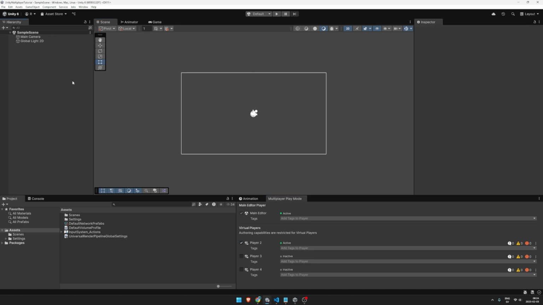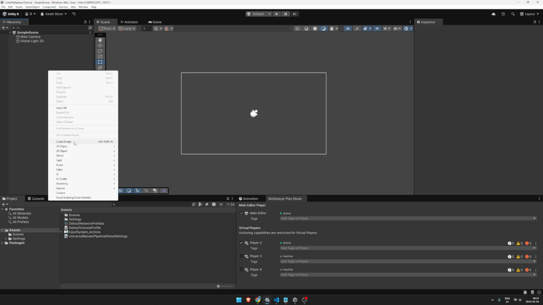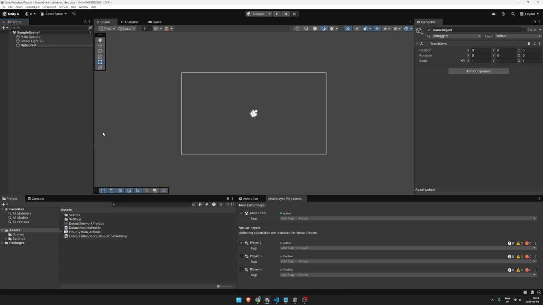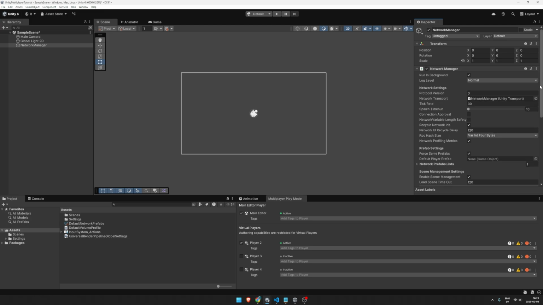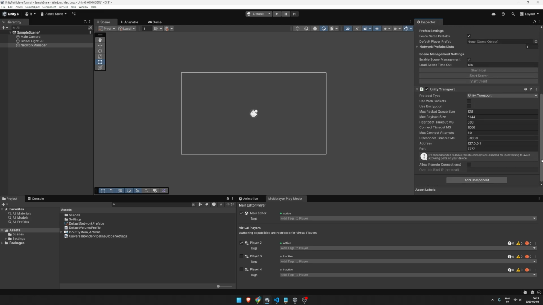So next thing we need to do is create the network manager. So create a new empty game object called network manager and add component called network manager to it. Then in the select transport dropdown, we select the Unity transport. We might change this later, but we go with Unity for now.